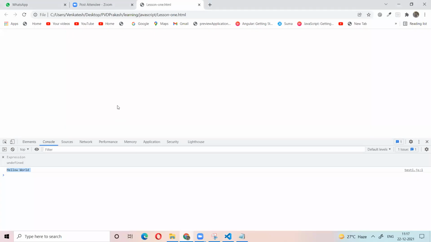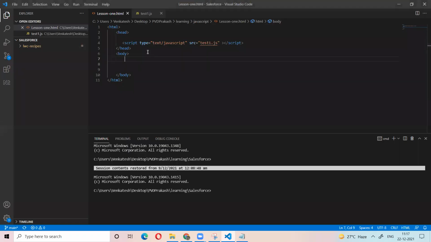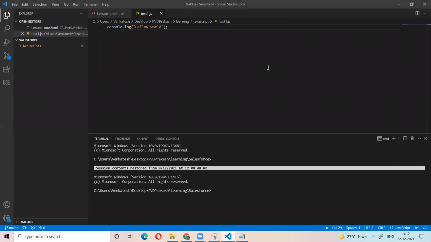So what is JavaScript? What are the editors we use for JavaScript code? Where can we write the JavaScript code? These are the basics. Now let me start the JavaScript programming. Still, you don't know what the console is, what the log is. Let me start the JavaScript code.